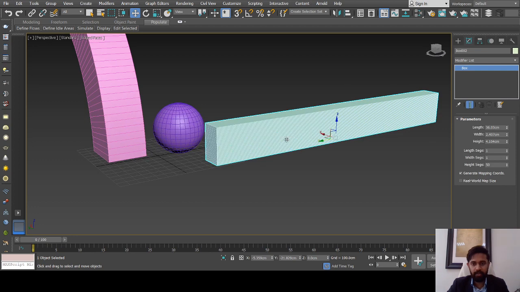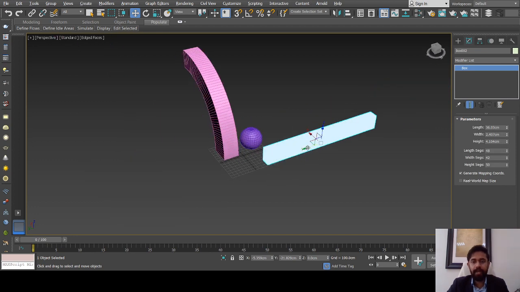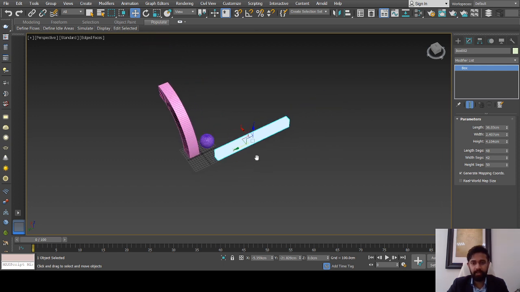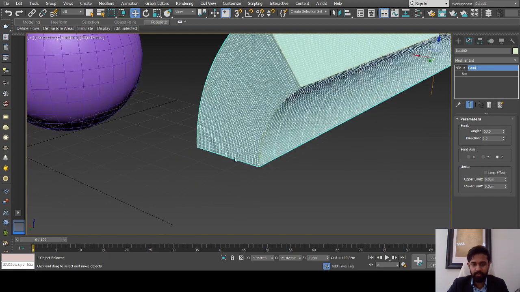Similarly, I selected this object. Okay, now I had applied the length segments and width segments. Now if I want to rotate it in the Y axis, what I will do, I will use the bend modifier again here. Then if I apply the angle, you can see the object is working with the Z axis now. That's why it is going vertically.